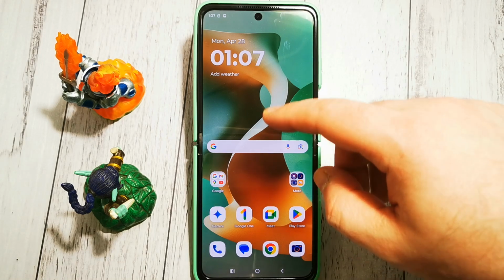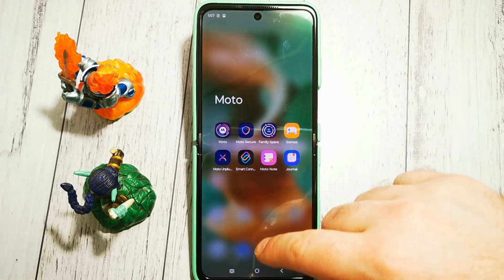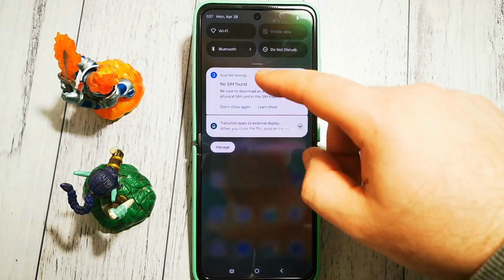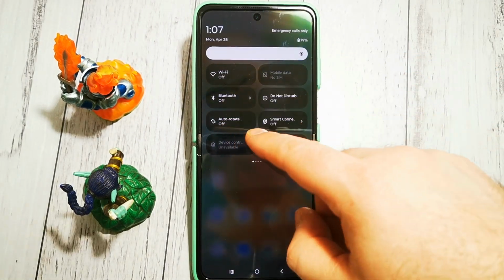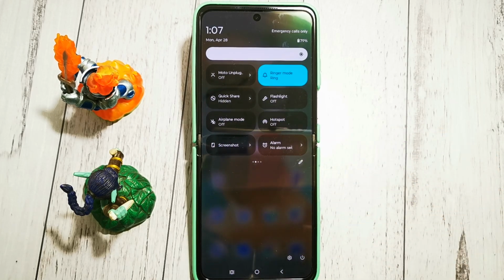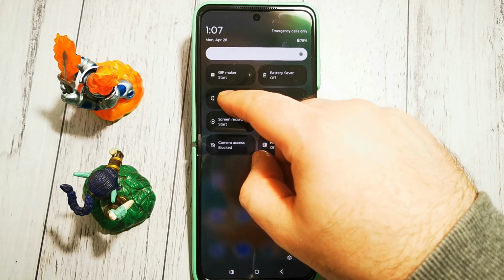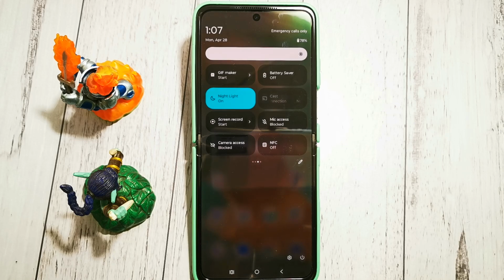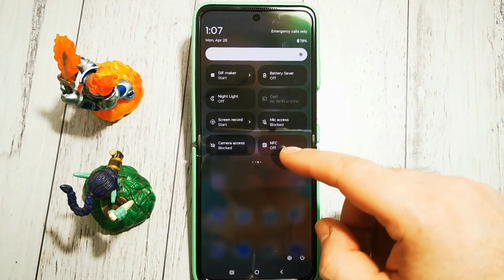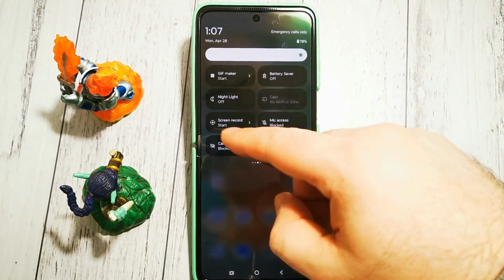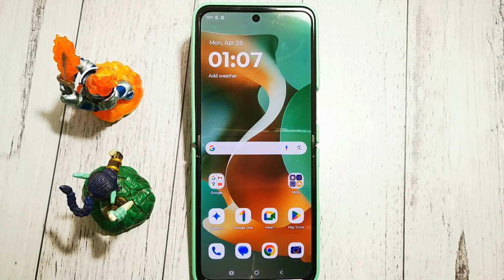The easiest way to do it is to simply on the main screen swipe top to bottom, and in this shortcuts menu we are looking for our mode. Here it is, night light is here, so we can enable it tapping it once. We can of course turn it off tapping it once again. Pretty simple, pretty easy in our quick menu at the top.